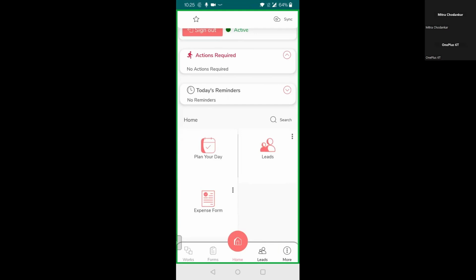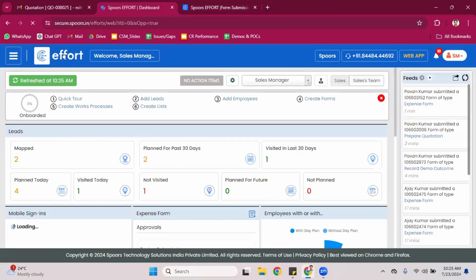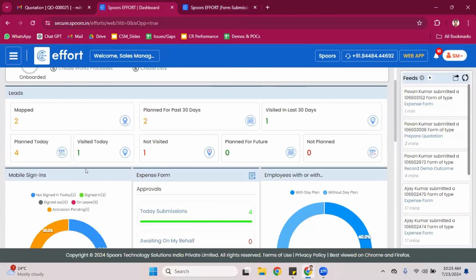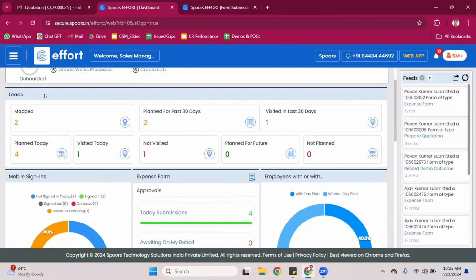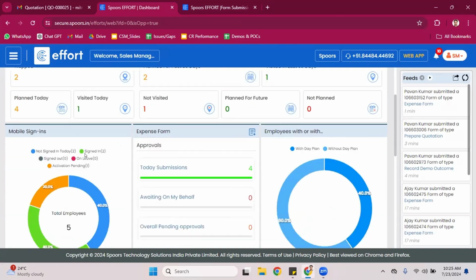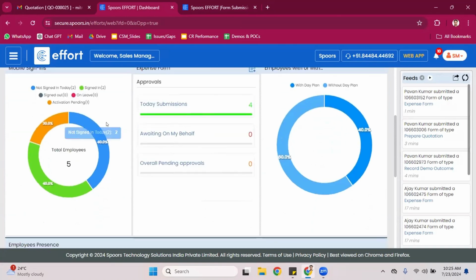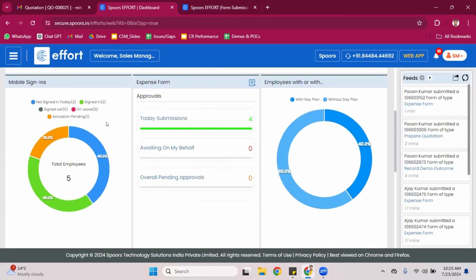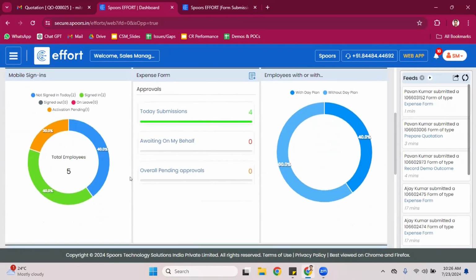Now let us see how the managers can track and monitor the activities of their employees. So now I'm on the home screen and here you can see I have a dashboard that shows me the lead status, like how many leads have been assigned, how many lead visits were planned today, and how many visits were completed. Then I also have a mobile sign in, sign out dashboard that tells me how many of my employees have signed in, how many have not signed in, and how many are on leave.